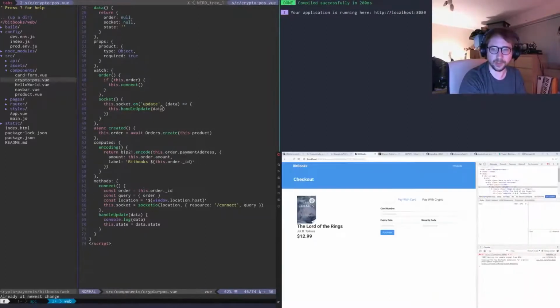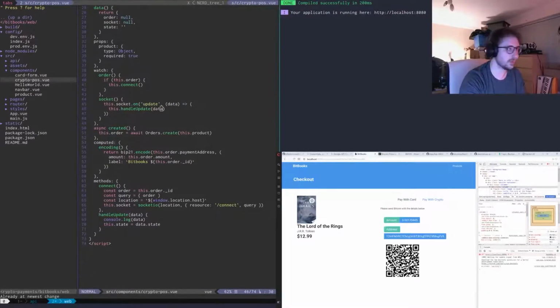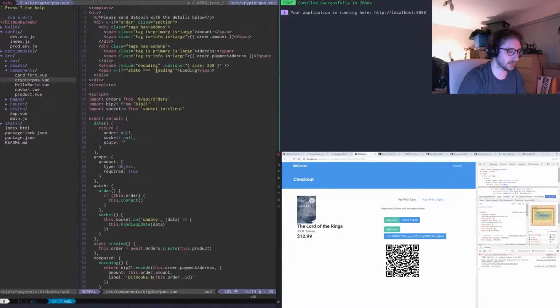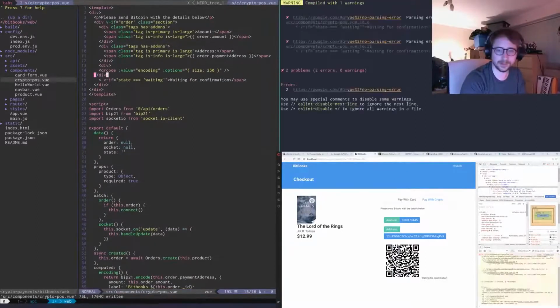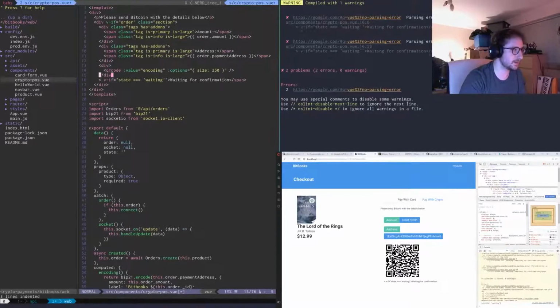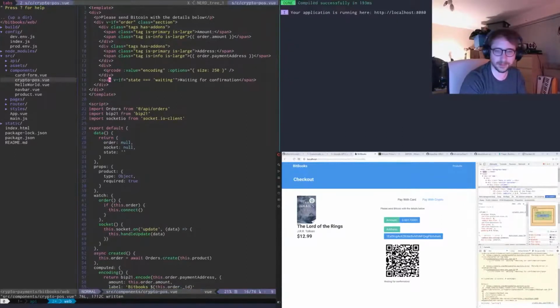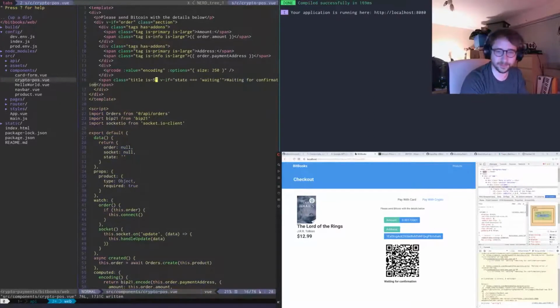So we got state waiting. All right, so what we can do is state dot waiting: waiting for confirmation. All right, cool. Let's do something like a div around these two, I think. All right, perfect, span. Yeah, nice. We can probably do this as a class, title is 5, and you can probably add something like a spinner in there if you want.